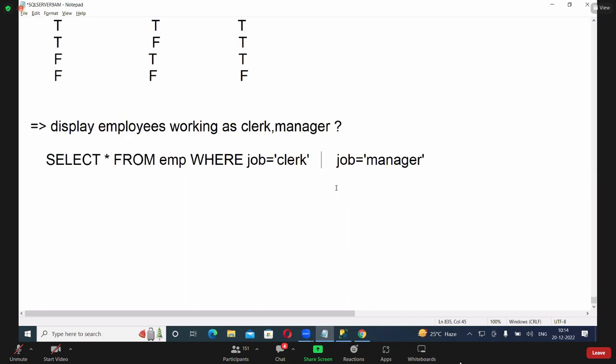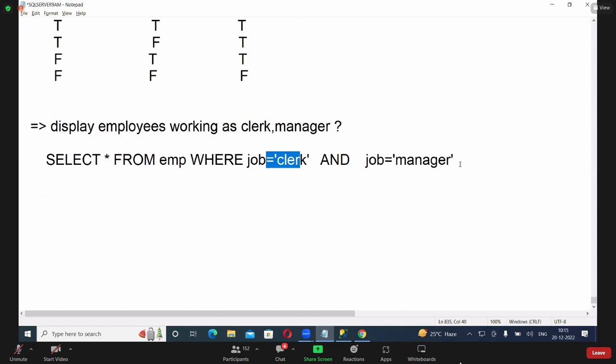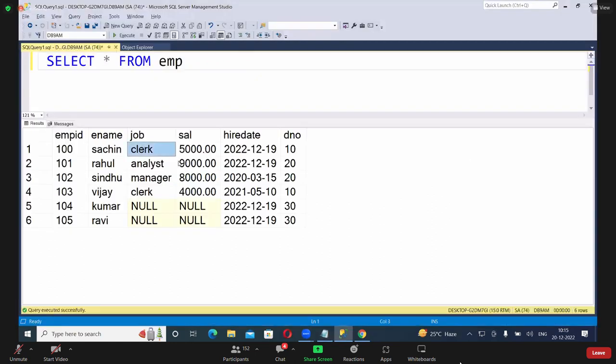AND. AND means what? Both must be true. The employee must be clerk, and the employee must be manager. Let's see. It goes to the first one. What is the job? Clerk. First condition true, second condition false. Selected or not selected? Not selected. The employee is clerk but is not manager. AND means both must be true, right?